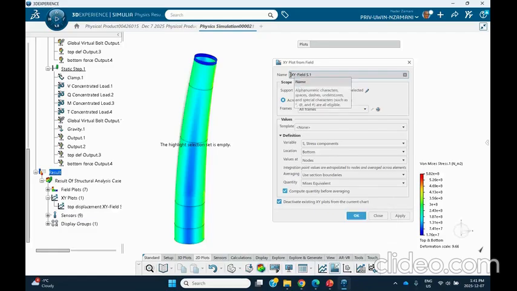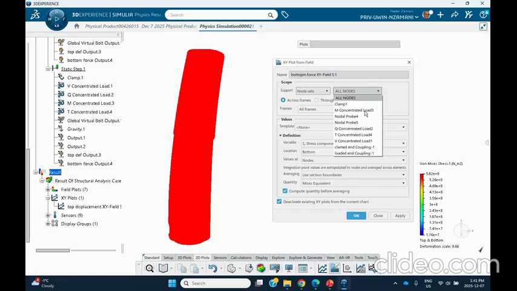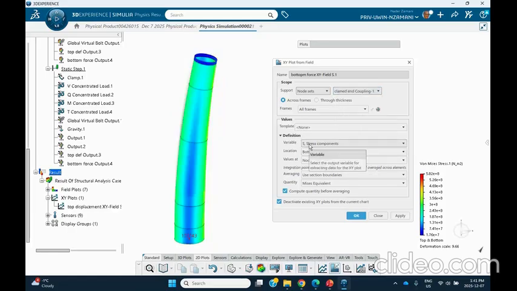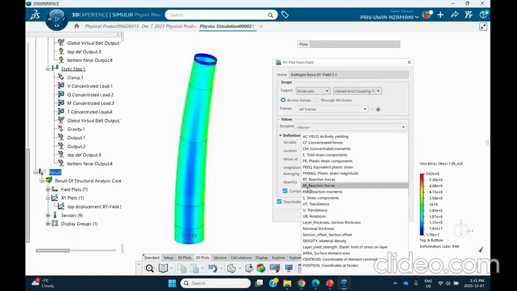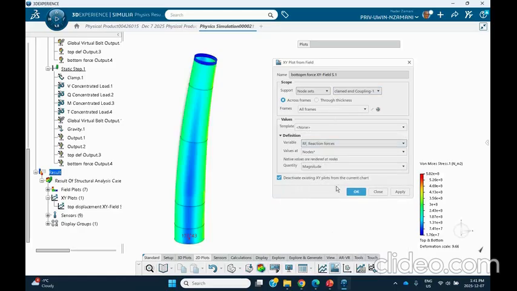I'm going to call this thing force at the clamp. Force at the bottom. Or call it bottom force. How about bottom force? Bottom force. What do I want? Node sets. What do I want? The bottom clamped end coupling. I want not the stress, I want the reaction force in the direction 1.